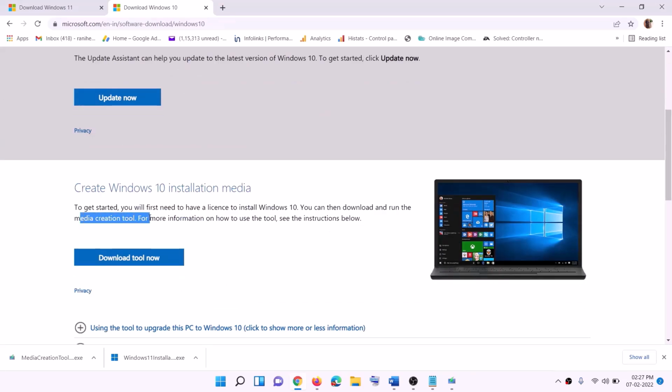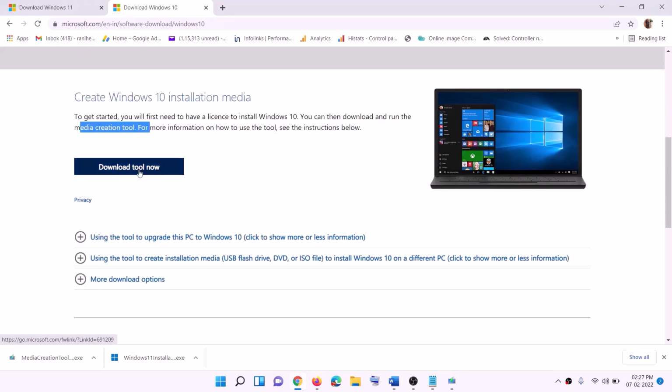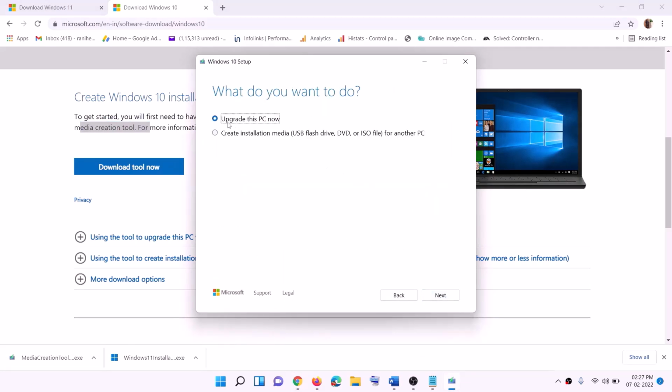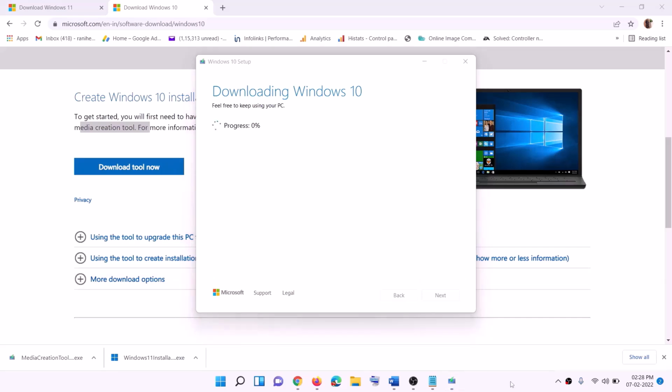Here you can see media creation tool. Click on download tool now and then run this exe file. Then you will see the screen. Click on accept. By default, upgrade this PC now would be selected. Click on next. It will start downloading Windows 10 along with the latest update. Now this process will take some time.